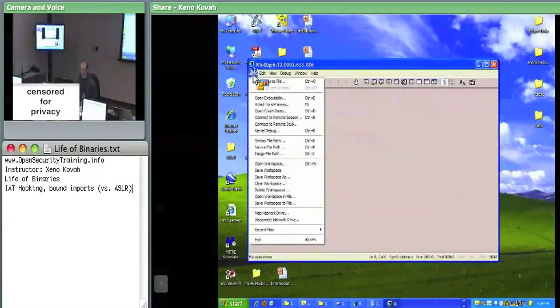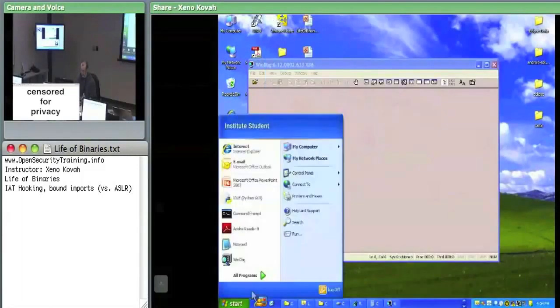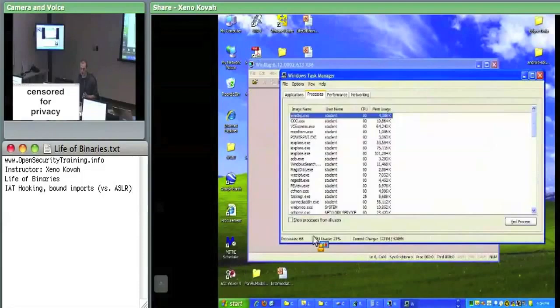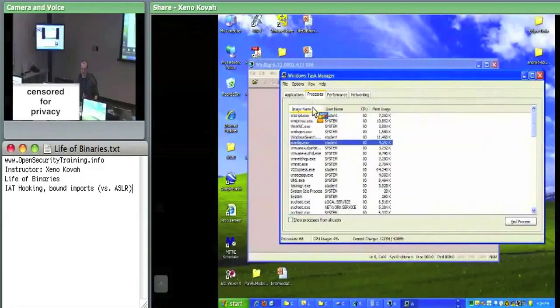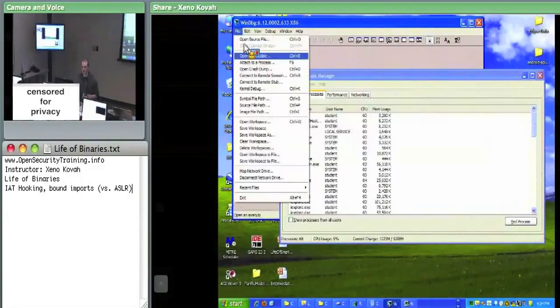Okay, I'm just going to run Task Manager first. All right, so I've got Task Manager running. Task Manager can't see calc.exe. I've got WinDebug running, and now I want to take WinDebug and attach to the running Task Manager. It's already running, it's already hooked. So I'm going to attach to Task Manager.